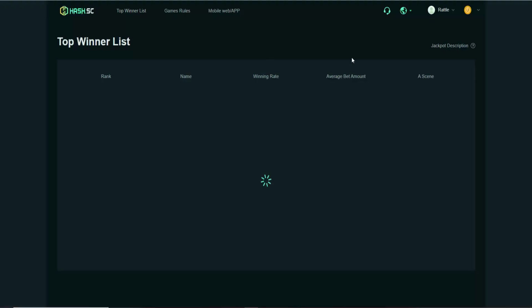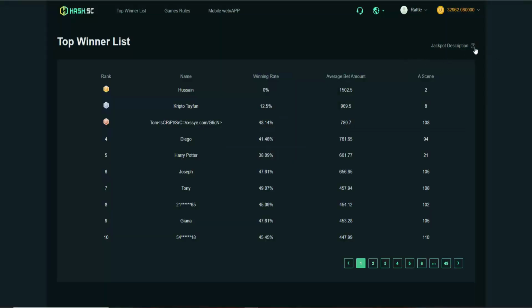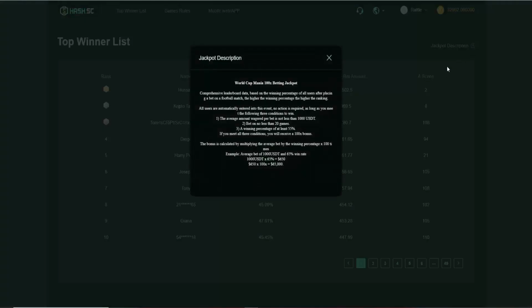Top winner list and jackpot description. World Cup Mania 100x betting jackpot. Comprehensive leaderboard data based on the winning percentage of all users after placing a bet on a football match. The higher the winning percentage, the higher the ranking.